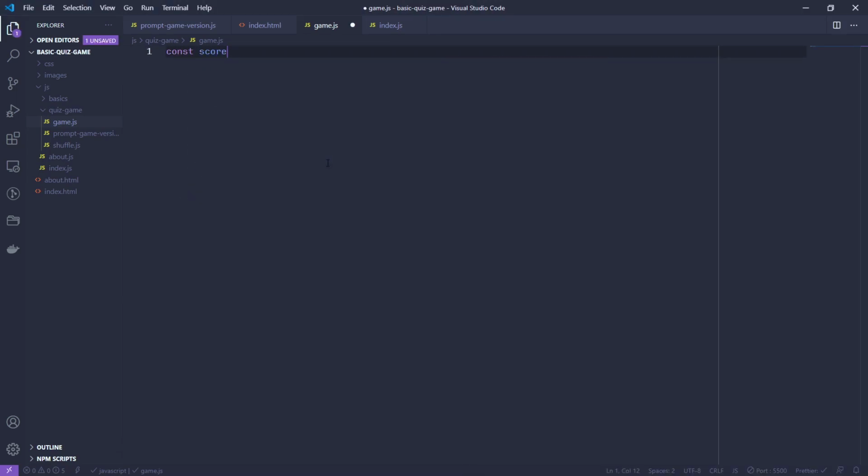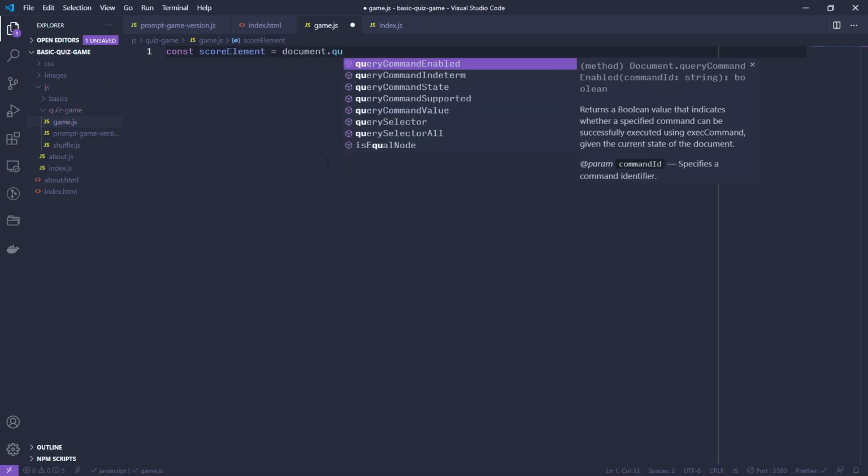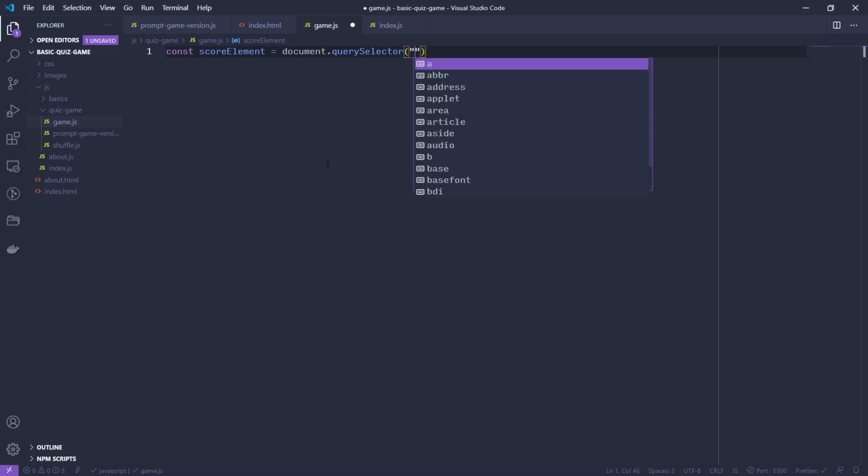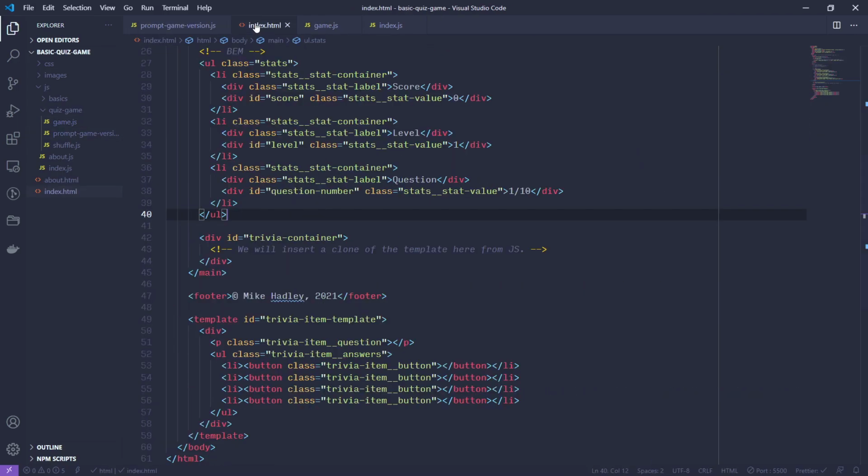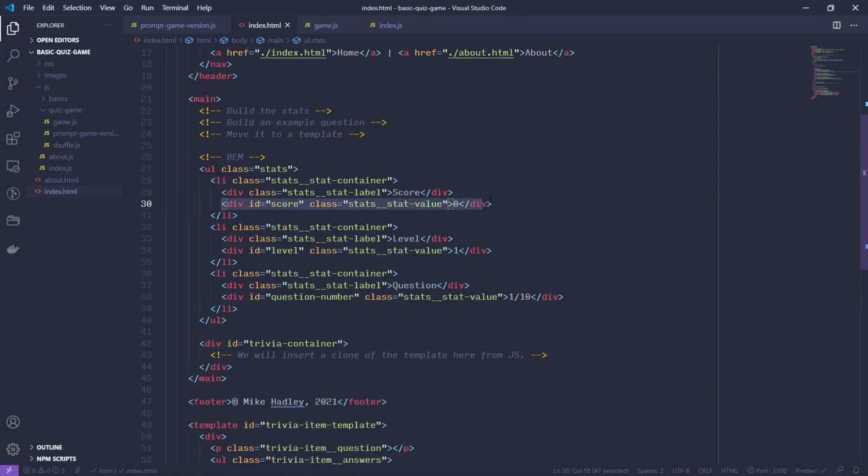So I'm going to want to create a score element that we document query selector, and I believe we called that score with an ID. So if I flip back here, we're trying to grab this element that has an ID of score. I want to do the same thing for level and question number. And you know what, level, let's ignore that for now. Later when we create a more complicated version of this, maybe we'll use the level. So let's just grab the score and the question number and make sure those are working.